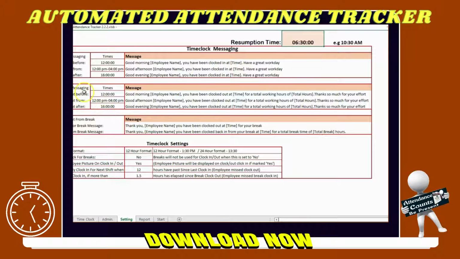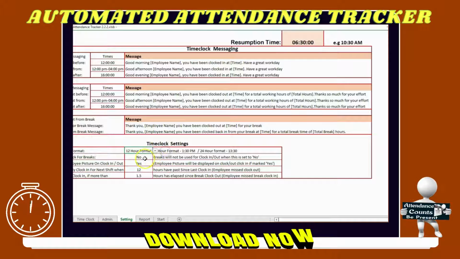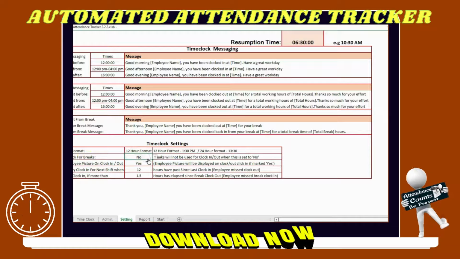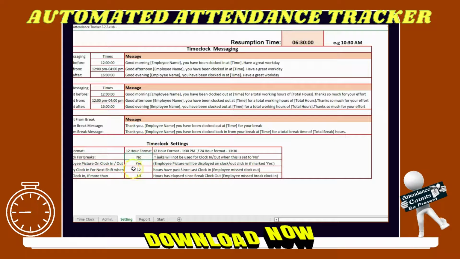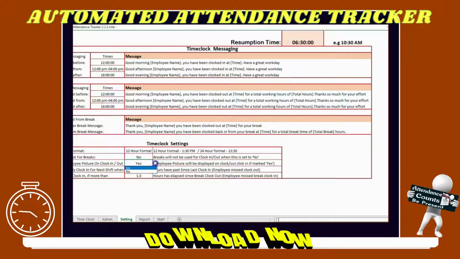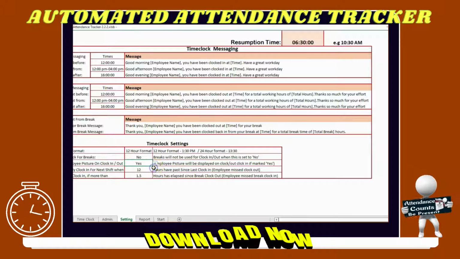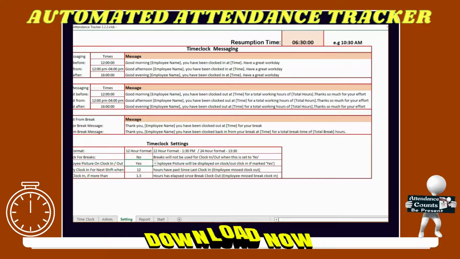Then this is the message for break time if you want to use break. And this part here talks about the format. If you want to use the 12-hour format, you click in the box and select 12-hour format, and if you want to use 24, you do the same. Use time clock for breaks: if you want to observe break, you click on yes, otherwise no. If you want to show pictures of employees while they clock in, you click yes, otherwise you say no.